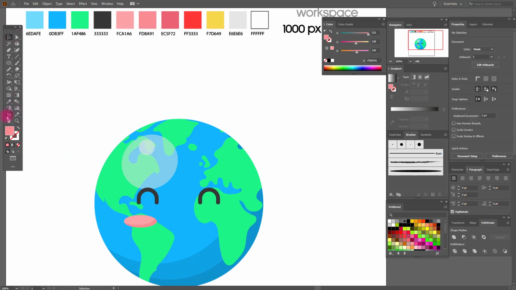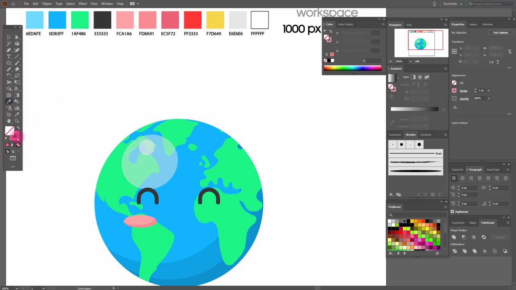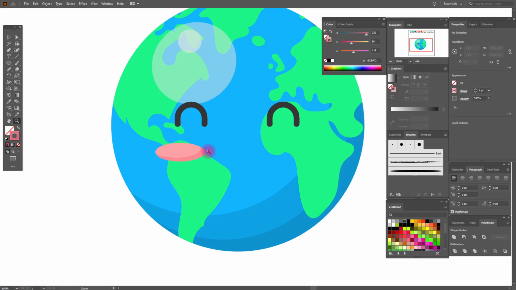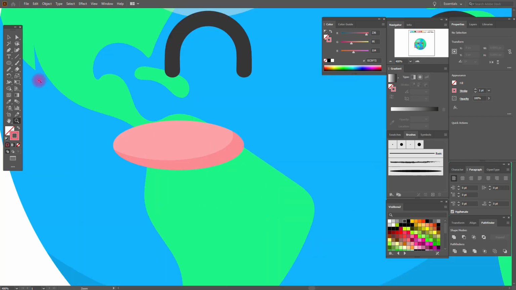Great. Now we need this color and stroke and a little zoom and that brush. Not so fat, that brush. One, two, three. Yep, I like it very, very much.